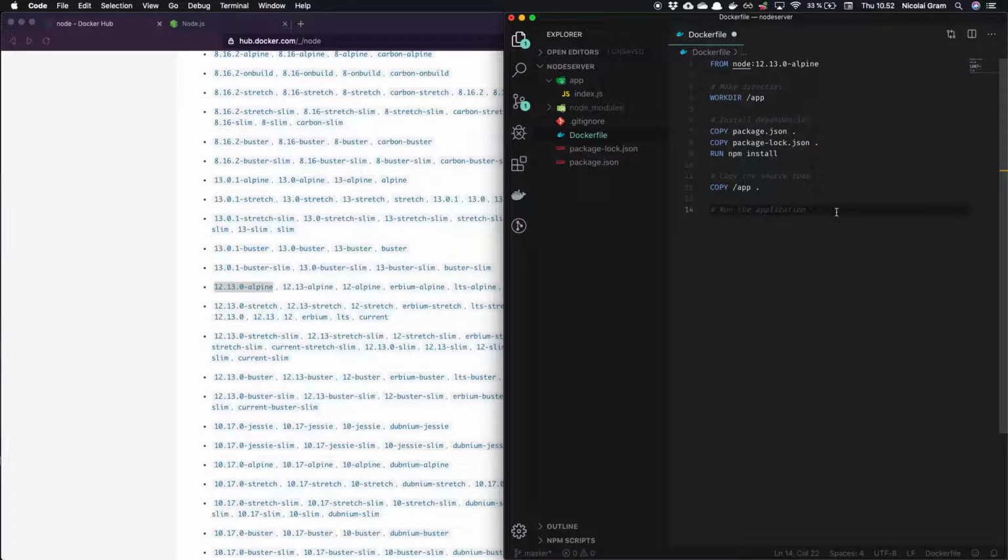When we actually want to run the application, we will use the CMD command, which is the process that's actually going to be running on the Docker image. This takes an array of strings, so we'll say node and then index.js. Right.